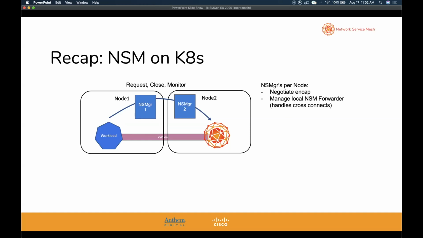So the peer in this picture is another network service manager that is on node 2. And that's the same node where the network service endpoint is. And then the network service endpoint gets the request, fills in its connection details, and then responds. And network service managers on both nodes issue some corresponding calls to the forwarding layer, and that causes this vWire to get set up between the nodes.